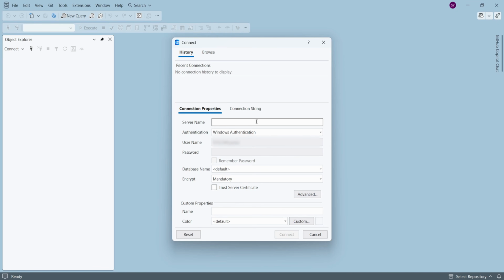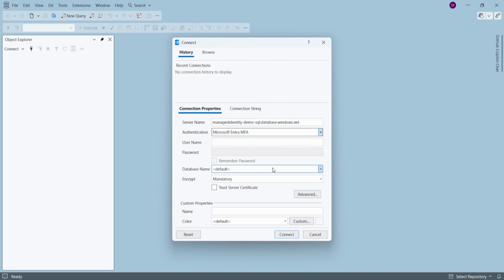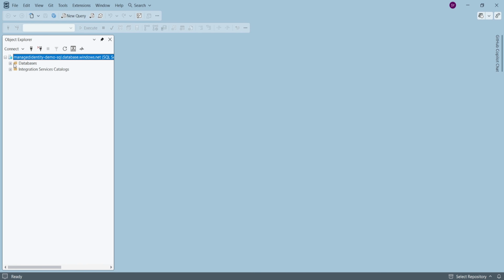Here, I will enter the Azure SQL Server name that we created earlier. Select Microsoft Entra MFA. And this is my Microsoft Entra identity, which we have configured as the administrator for this SQL Server. Let's connect it. Select the database. So we are connected now. And this is our database we have created. Now we need to give our web app's managed identity access to this database. I will open a new query here.